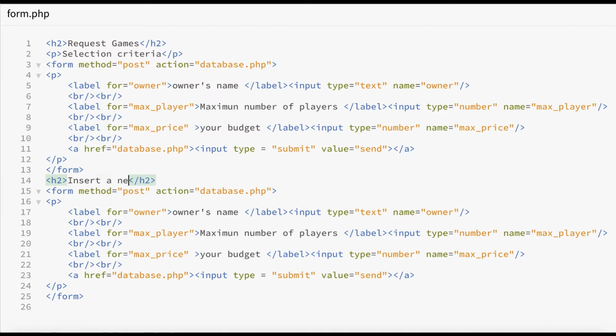Insert a new game. So the method is post and action will be on database 2. That will be the page holding the PHP code for insertion. So for name, or for F name, F standing for form, here will be games name, and here I'll adapt it to F name.